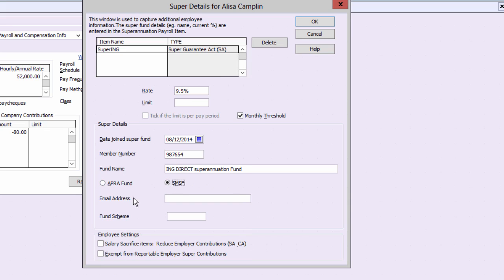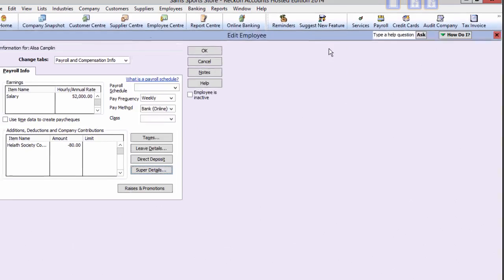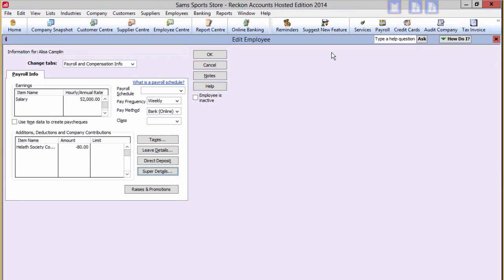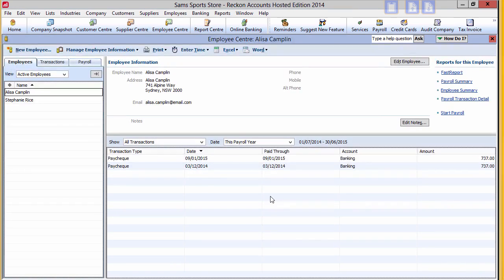Your employee should have this information: date employee joined, their member number, the name of the fund. Is it an APRA or SMSF fund? For an APRA fund, enter the Unique Super Identifier, the USI. But for an SMSF fund, the email address. The fund scheme, or the name it is commonly called by. Your setup is now complete.